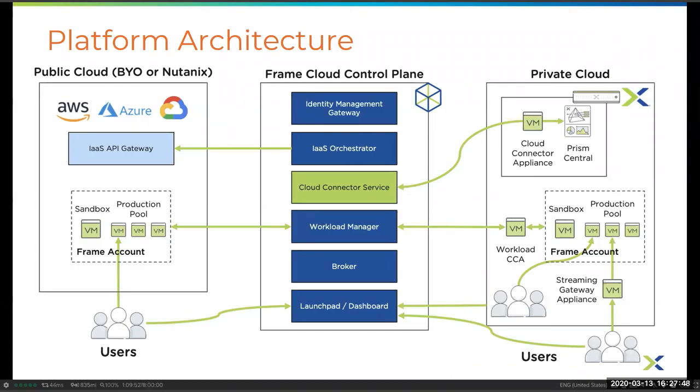I would say the most important takeaway here is that once a user is brokered into the VM that is hosting their virtual desktop or virtual application session, that's a direct connection at that point between the end user device and that VM.